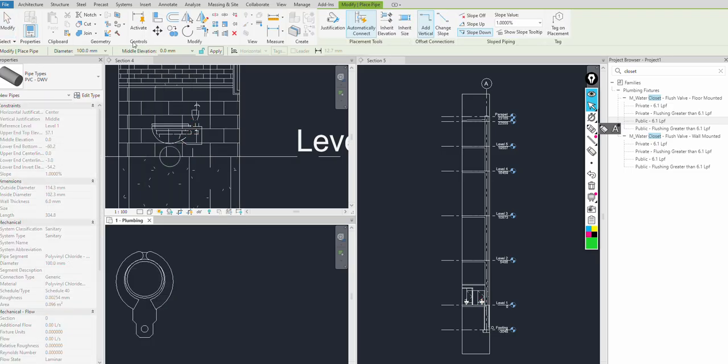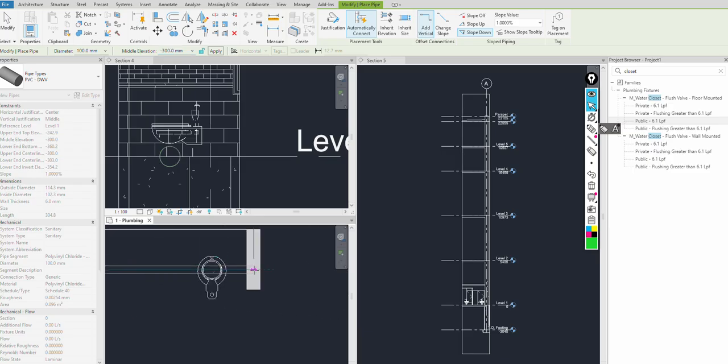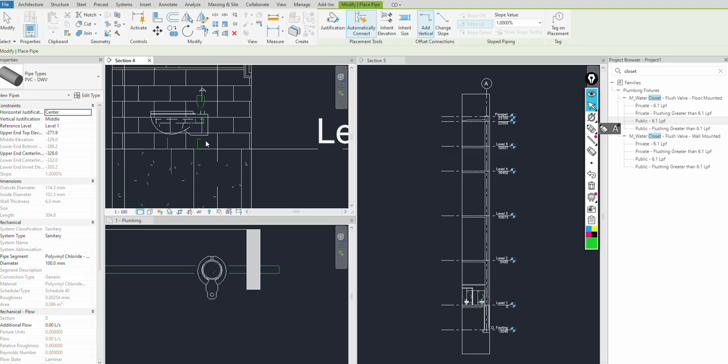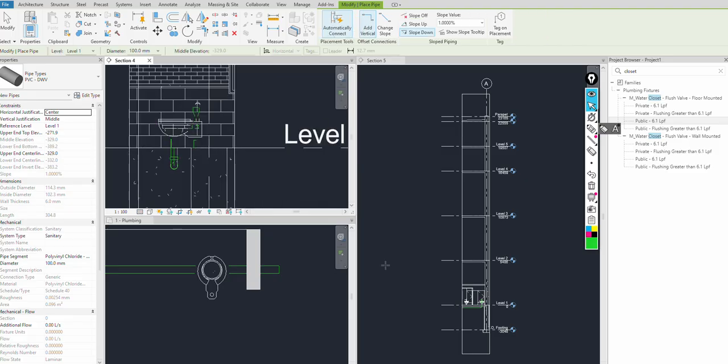Draw point 100. We need to go down. So yes, we need to go down. So let's say minus 300. Slope down 1% DWV. Everything looks perfectly fine. Slope down. Yes. Let's see. Beautiful. Okay. So this is the story.